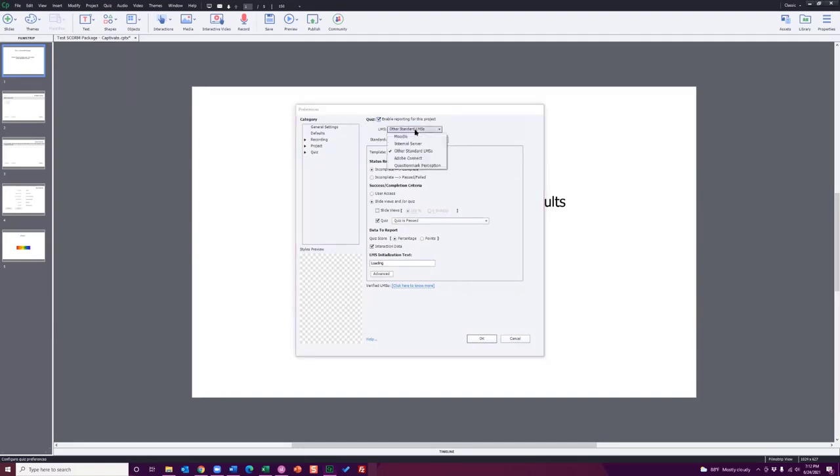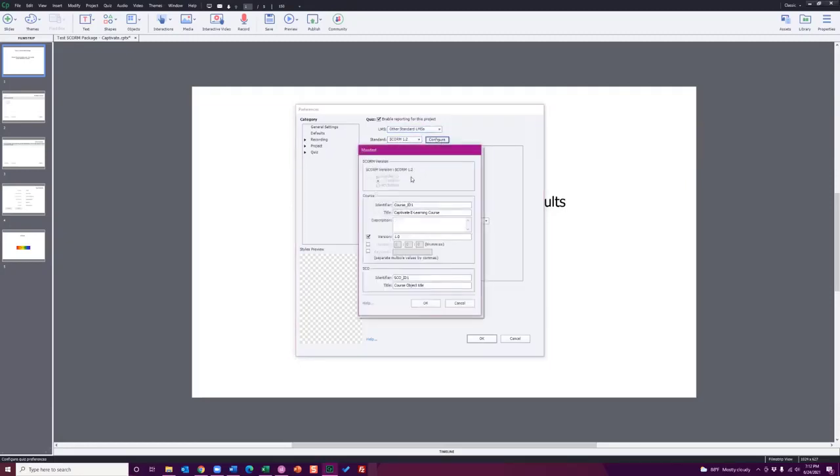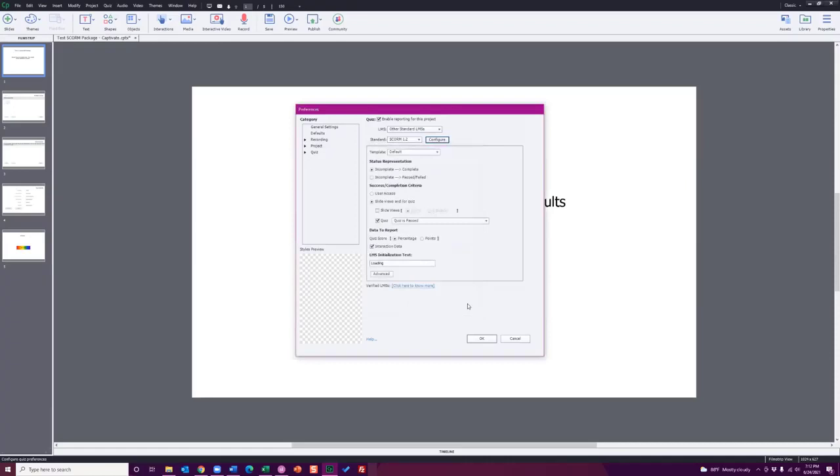The default is other standard LMSs. I would just leave it on that. I don't know what's different from Moodle because it's still just SCORM 1.2. That's the current version of SCORM. If you know anything about the rest of this SCORM stuff, you can change it here. Maybe if you work at a corporation someday, they have some standards for that. I leave that alone. It's fine. Template, I leave that alone as well.